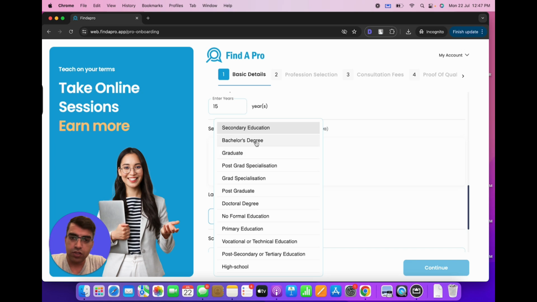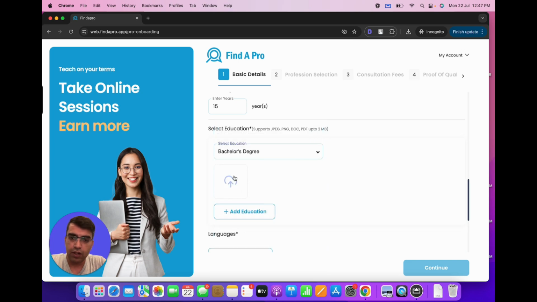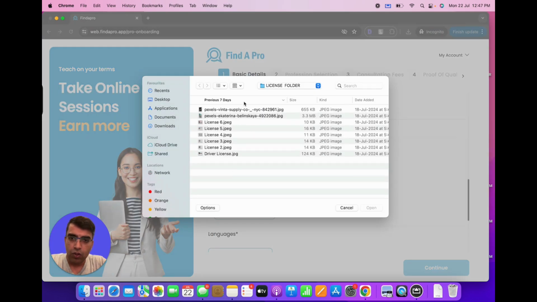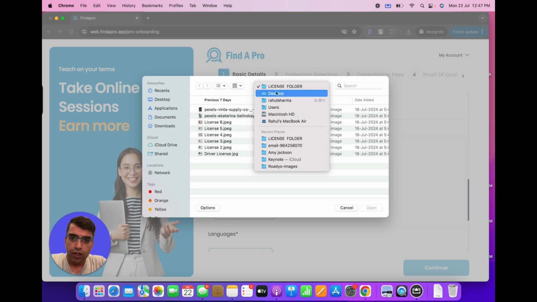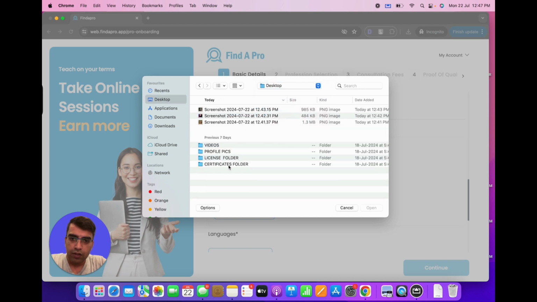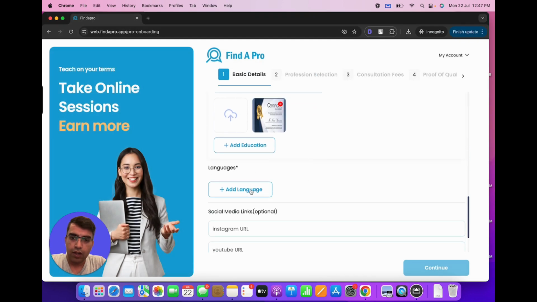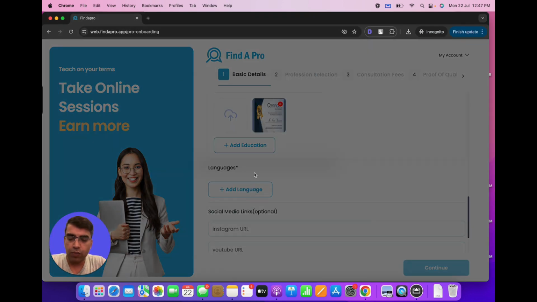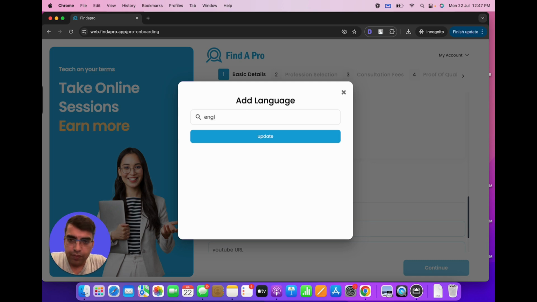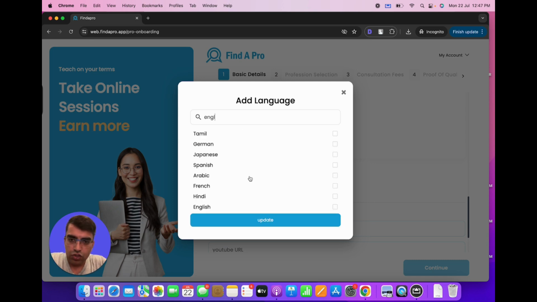I put in my education details. I put in a bachelor degree here. Go upload some degree here just for the sake of the demo. Put that in there. Add languages. What languages do we speak? I choose English. So I put English and Hindi.